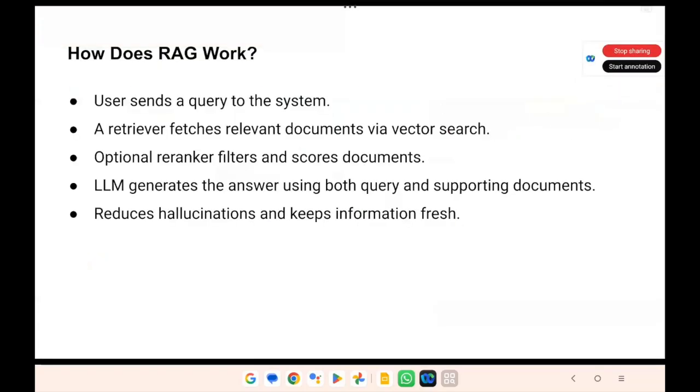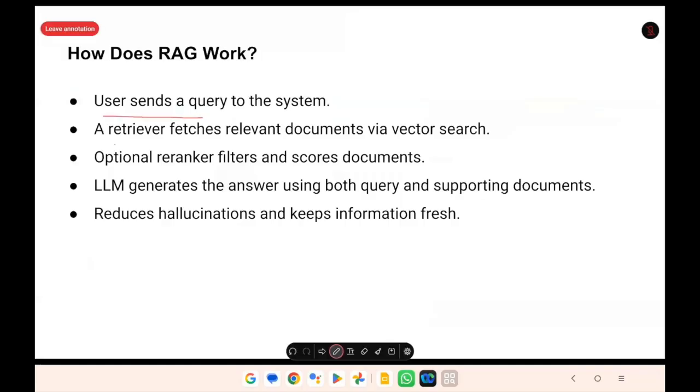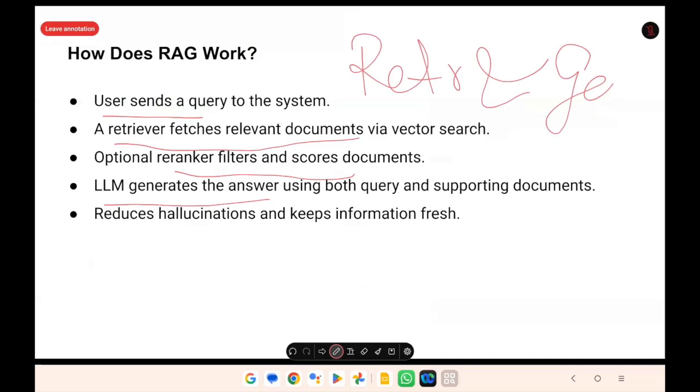And as we can see in the pipeline, the user sends a query, the retriever fetches the relevant docs, re-rank and filter, and the LLM generates the answer. All those are in a step. Everything is happening in which step? Retriever and generator. Your indexing is done.